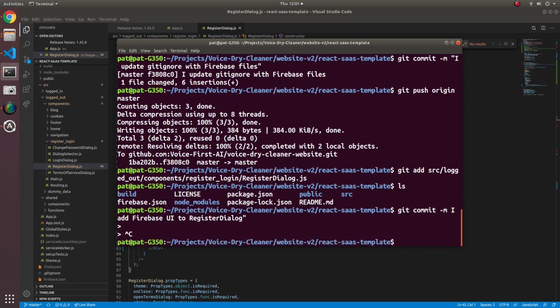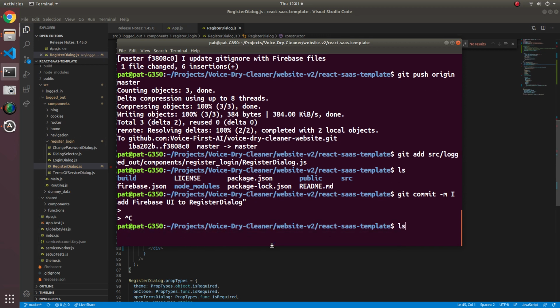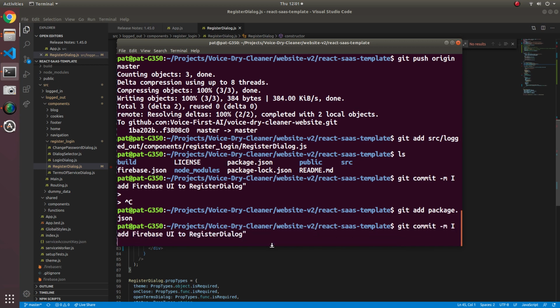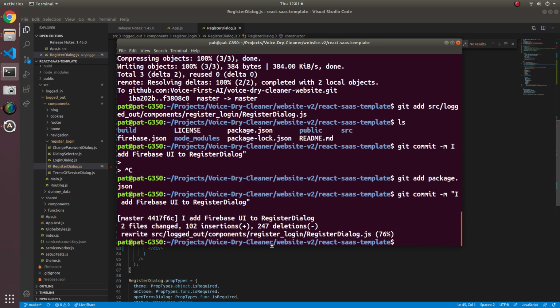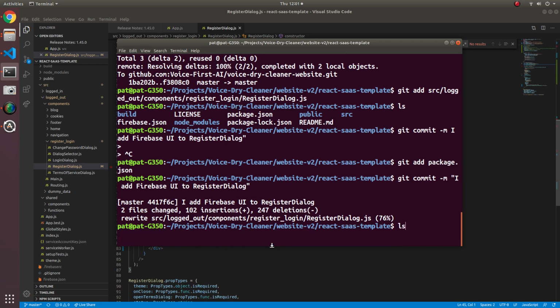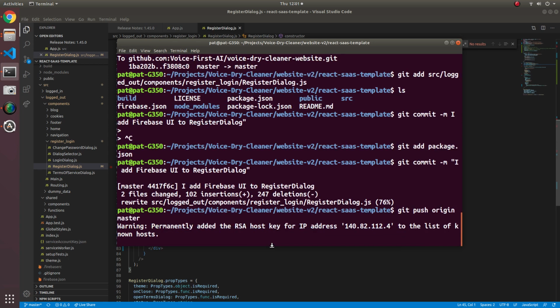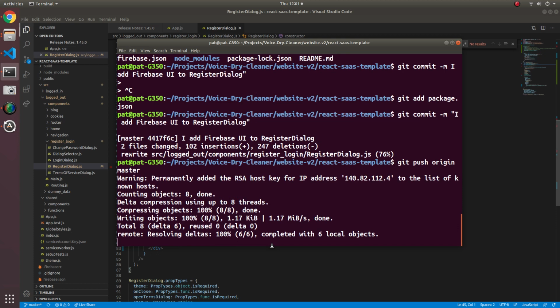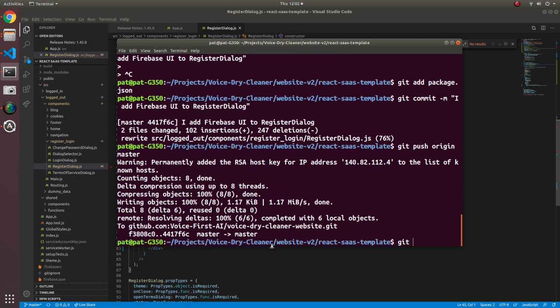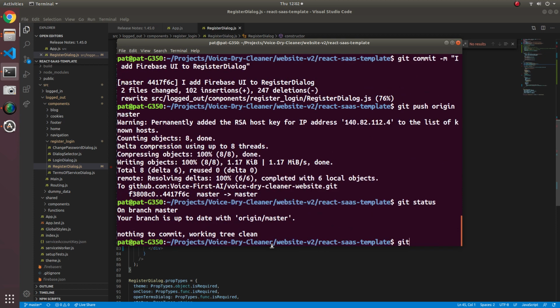Control C. I forgot to include an initial quote, but that's also giving me the opportunity to git add package.json. Now I want to commit, and I'll add in the entire message. Push that all up to master. Git status. Alright, we're all good.